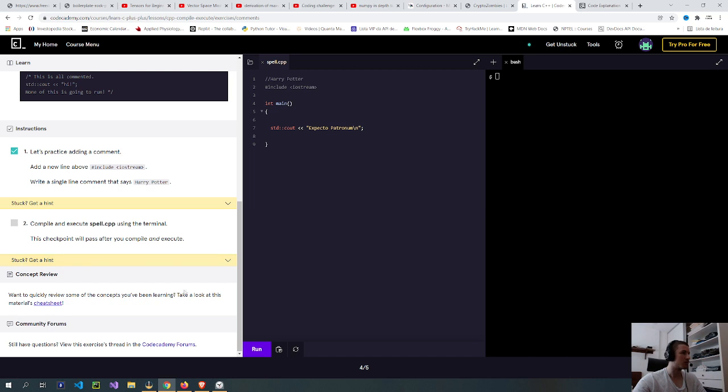Stuck, got a hint. Well, I did that. What about now? Compile and execute. Spell.cpp. Ah, you have to use the terminal. I'm already forgetting how to do this.